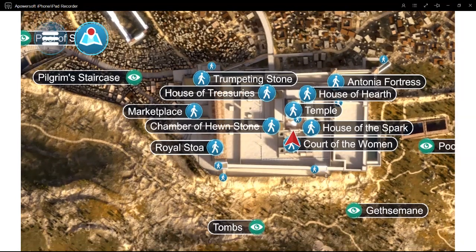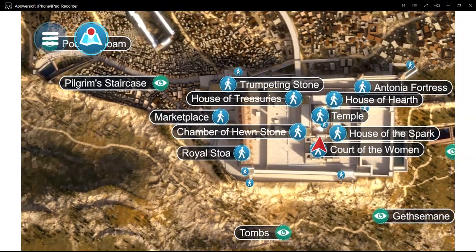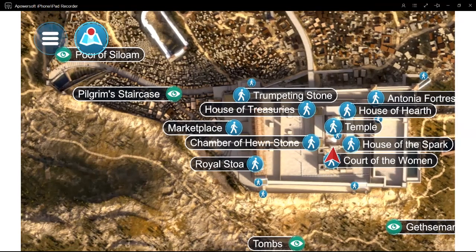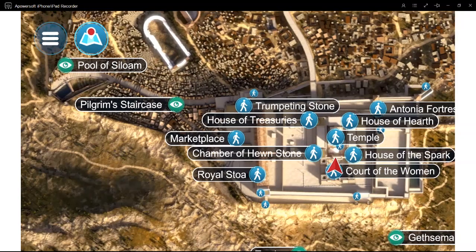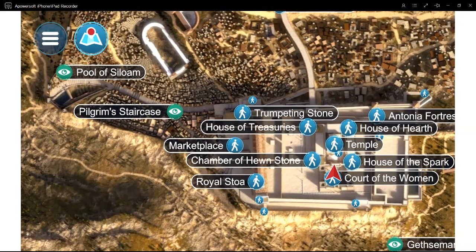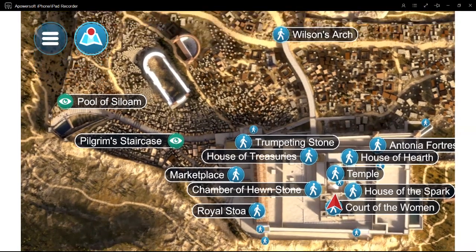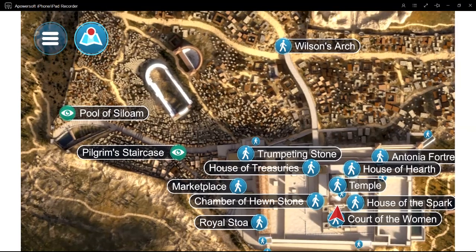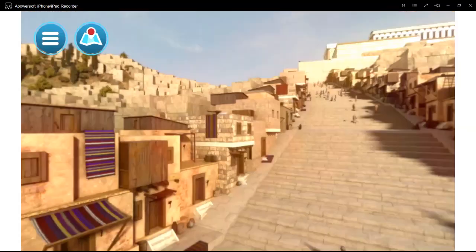There are areas with a green icon that you can only go to and stay there. You can look around, but you cannot move. Like right now, I'm going to the pilgrim's staircase. I'm going to push on it, and it's going to take us to this area.